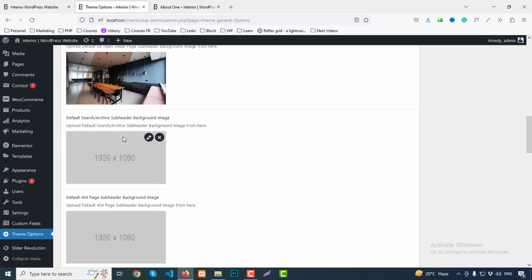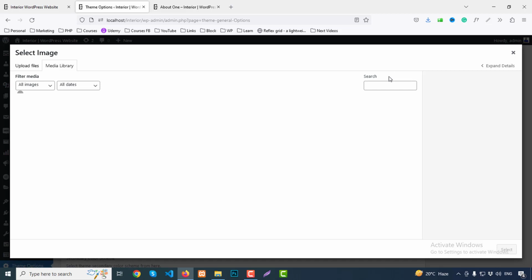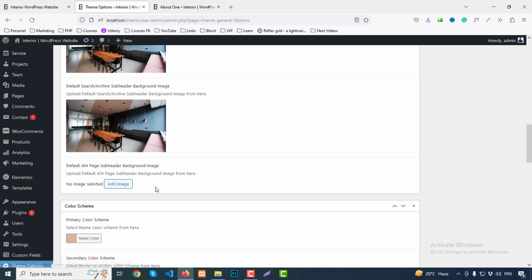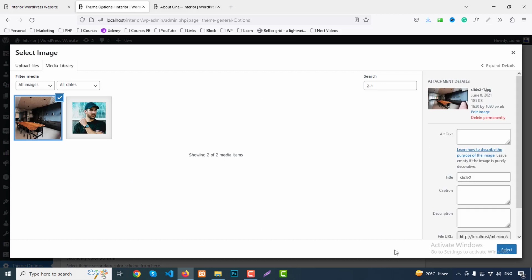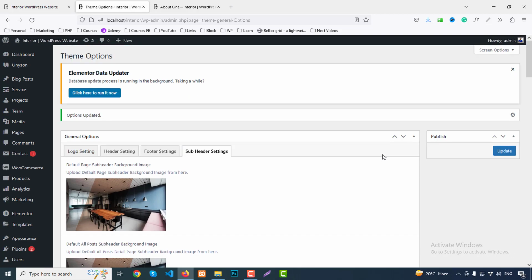Then default search archive subheader. Okay, so we can just replace the image, so our site will look better and nicer. And finally our 404 part, so just search here. Okay, so we are done with all our design part. Okay, so click on update. So the theme options part is done.